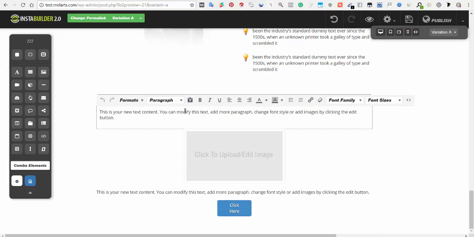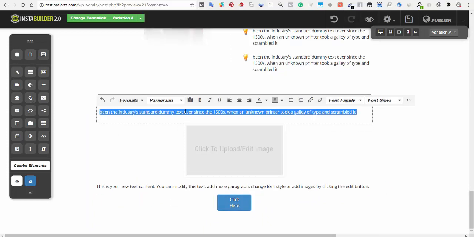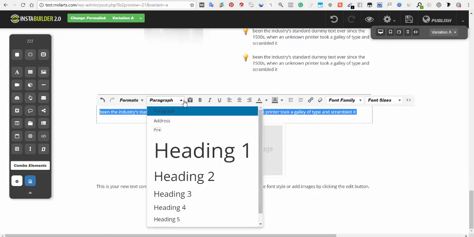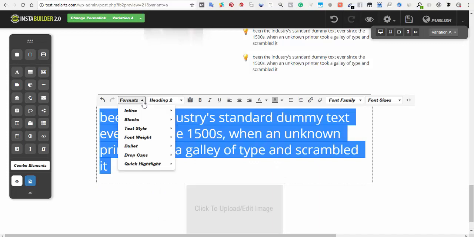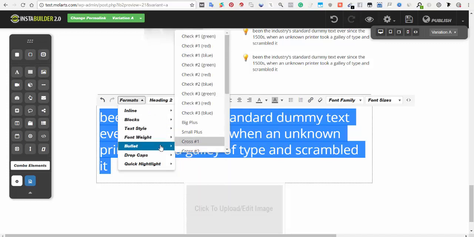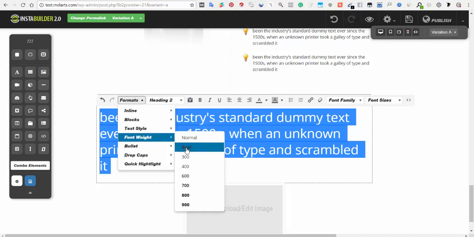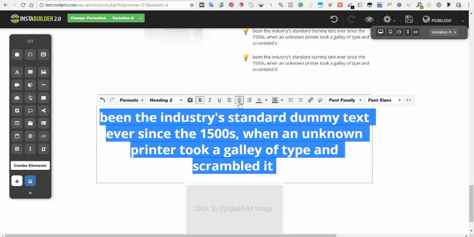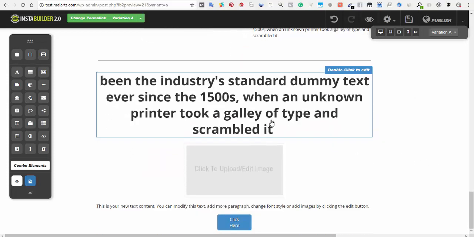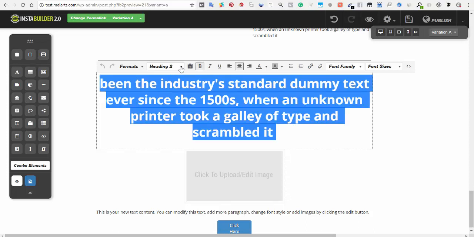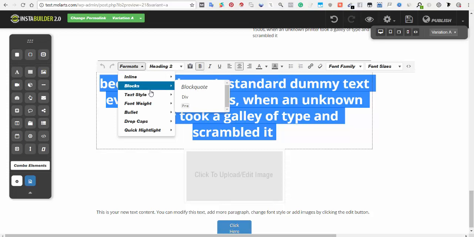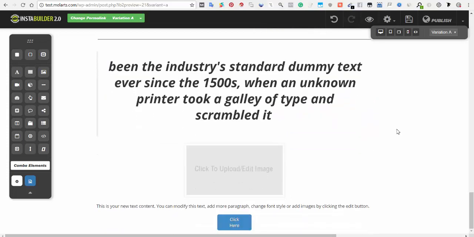Okay, so you can modify your text to what you want. I'm going to make this a paragraph headline. Let me make a format. Okay, make it a little bit bold. Okay, let's make it a block. It looks better this way.